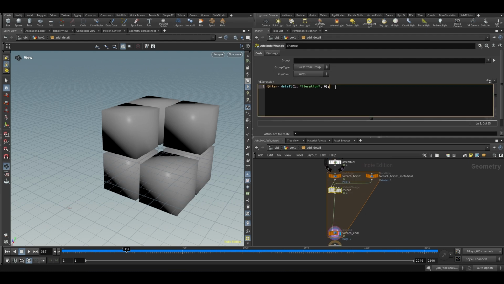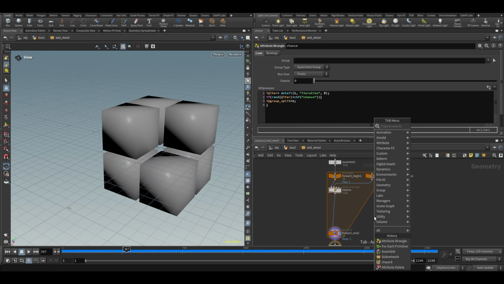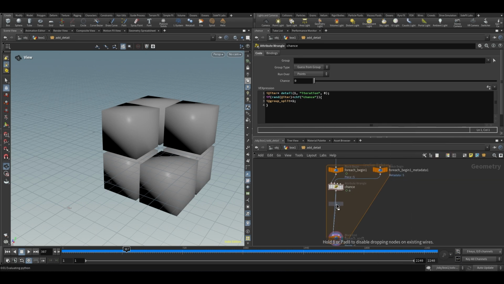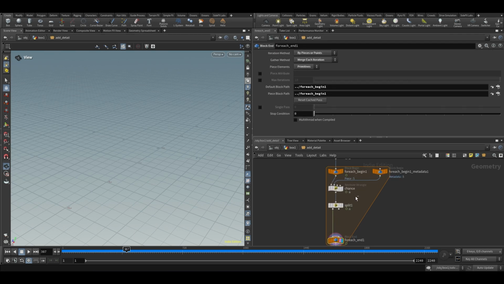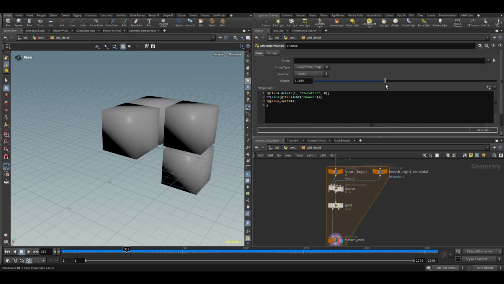And we'll create an if statement. If rand(@iter) is less than chance, i@group_split is equal to 1. So we'll create a group called split. Okay. Now we'll put a split node, and we'll select the split group. Now it's 0, and as we increase it we are going to have more pieces selected.